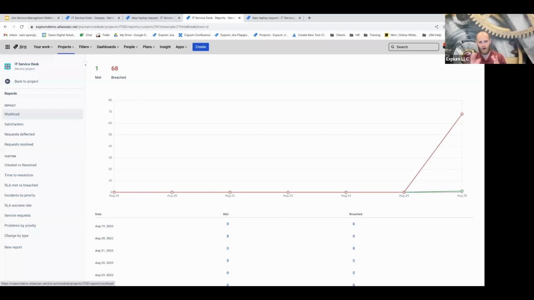The purpose of these reports as a whole is to prompt you to ask the question of why. So for example, why are we breaching SLAs here? Or what can we do differently to meet them?